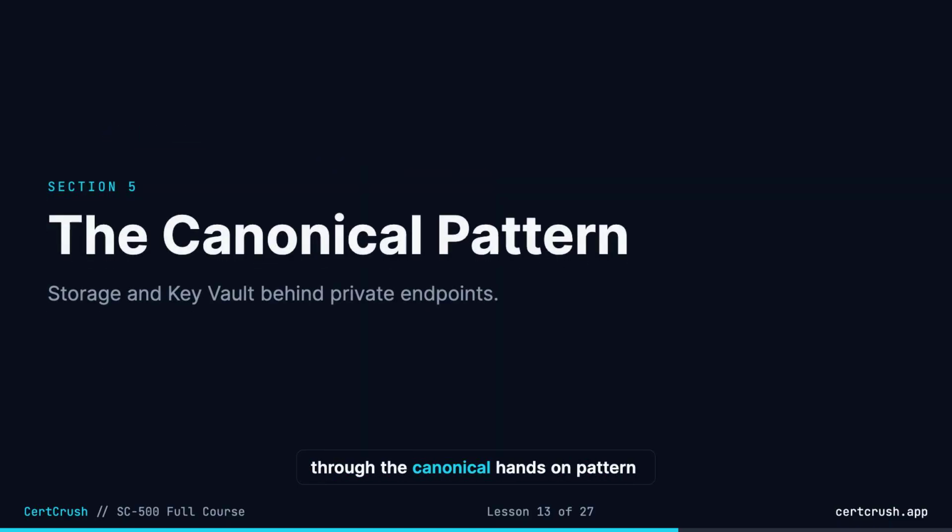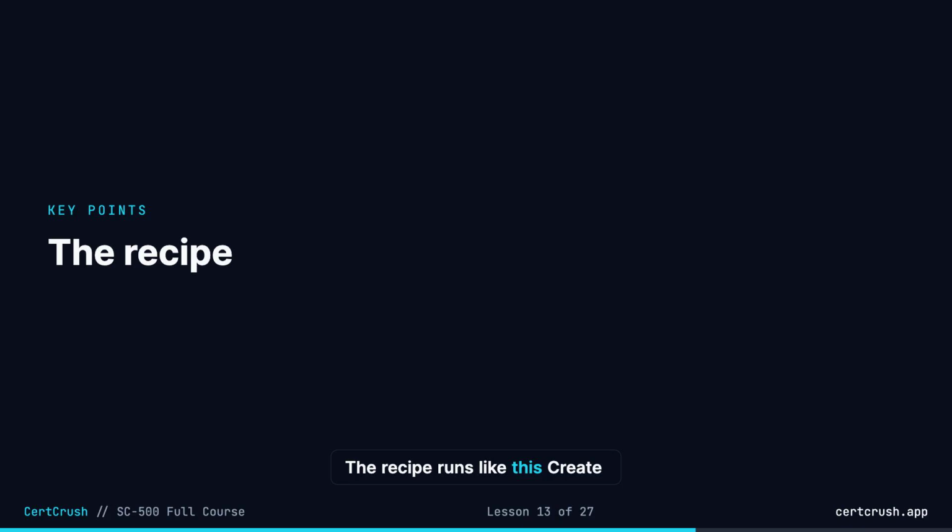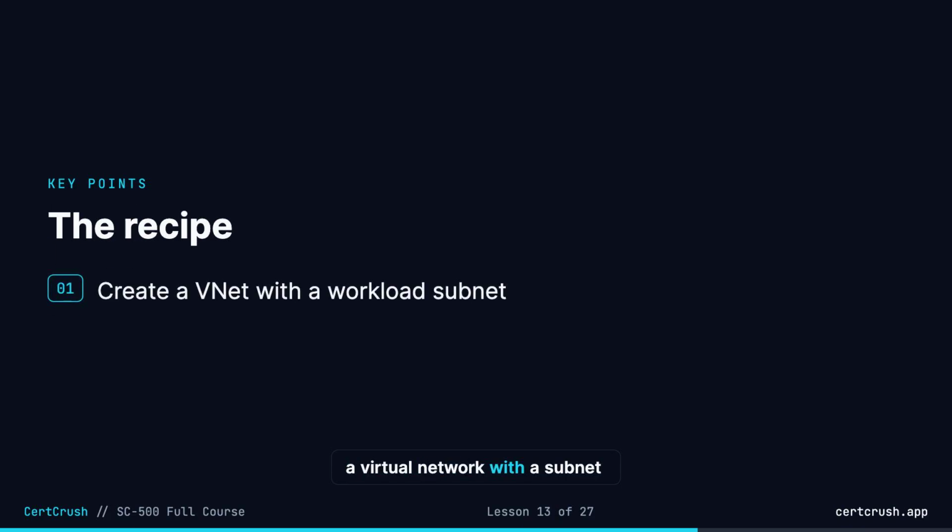Let's walk through the canonical hands-on pattern for putting storage and key vault behind private endpoints, since it ties everything in this lesson together. Imagine an Azure SQL database that needs to read a connection string from Key Vault and also needs to write backup files to a storage account. Neither resource should be reachable from the public internet at all. The recipe runs like this. Create a virtual network with a subnet for your workload and either a separate subnet or the same one for your private endpoints.